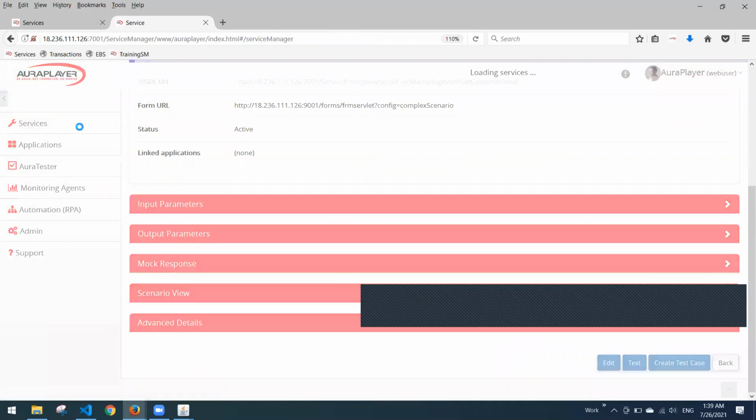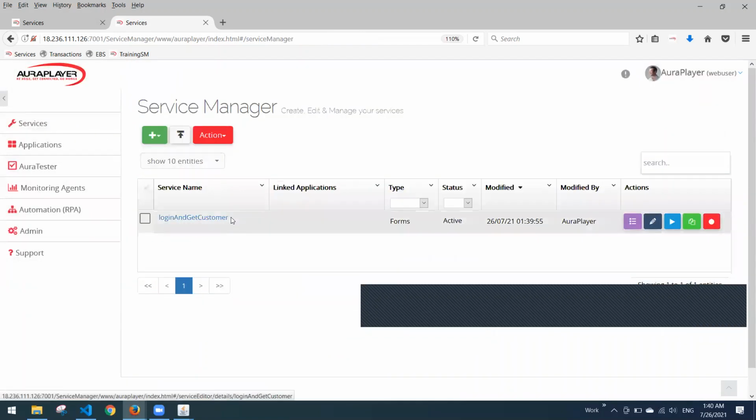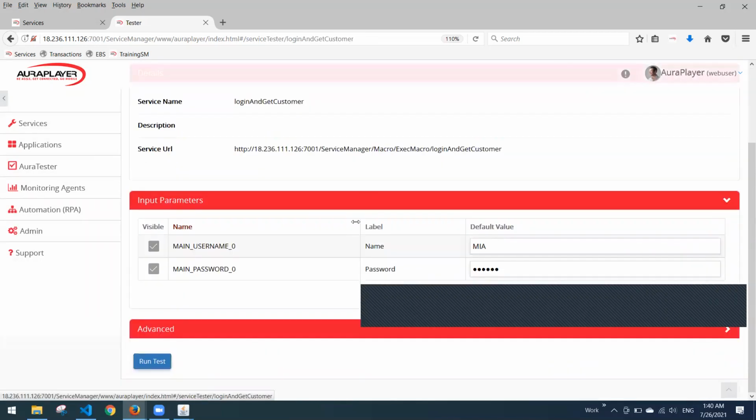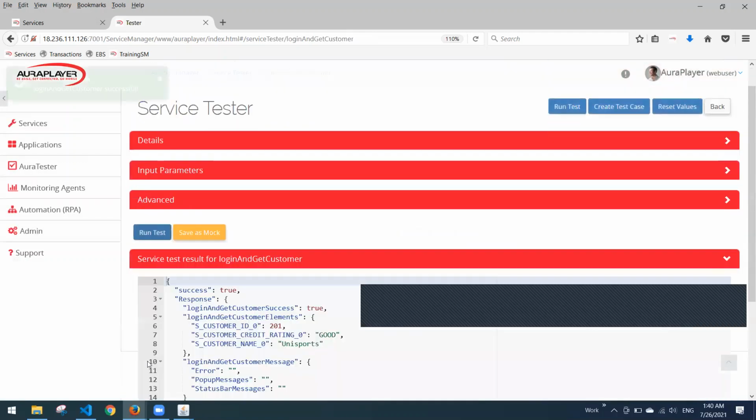So now if you go into the services pane, we could see we now have the new service, login and get customer. And let's test it. So I'm clicking on this button, which is test. So here I have all the input parameters of the service, and I can decide what I want to put there. Let's just keep the default values, and let's run the test.